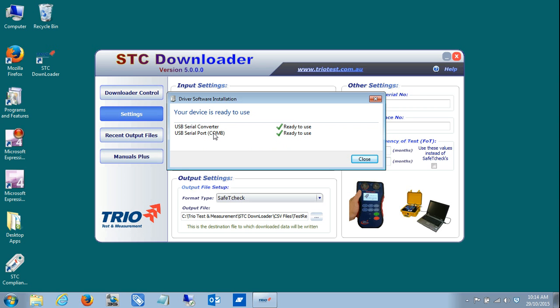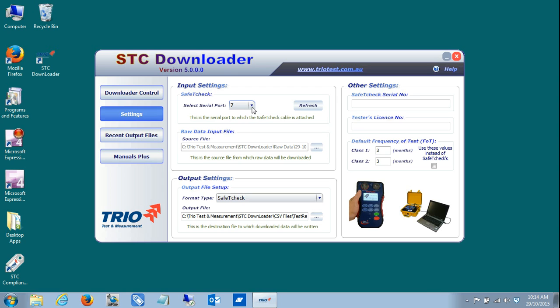So here we go, it's downloading, it's installing, and it installs the COM port number after it's done that. So now we know that it's COM port number 8. We'll just close that off. You won't see it yet until you've refreshed it. And there it is. So we'll choose 8. Now we've got the correct port number. We know that that's correct.